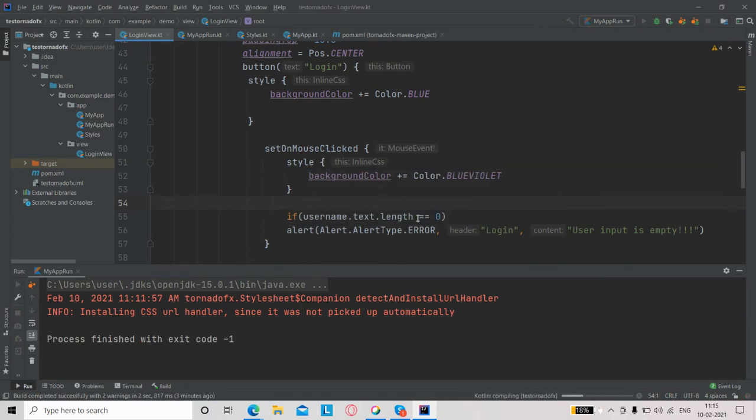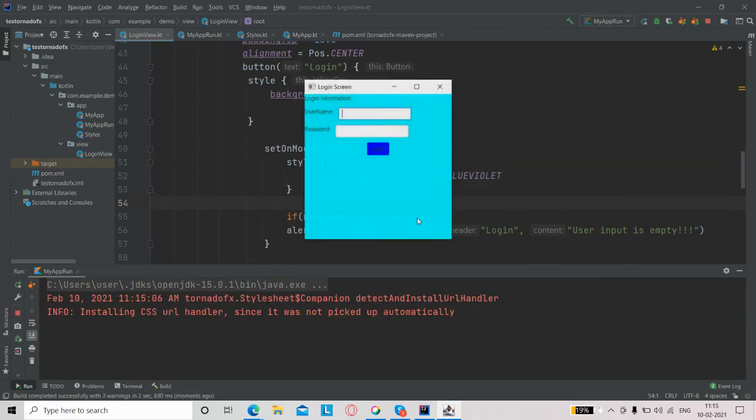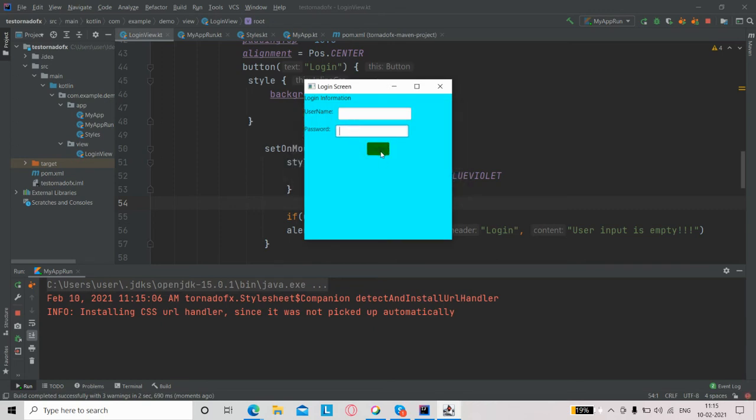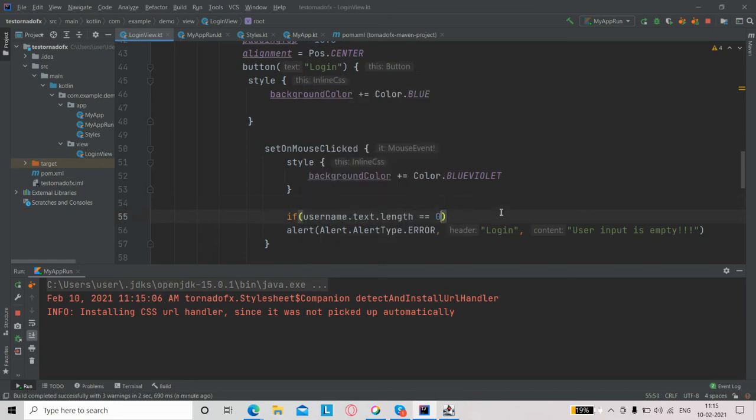Stop and rerun. And I'm going to click because I'm not going to enter any value in the username column. It says that user input is empty. Now I'm going to enter some value, test, then click on this button. This time we are not getting any error because we are only validating the username column. So we need to validate the password column as well. For that we can add or password dot text dot length is equal to 0, then we are saying that user input is empty.